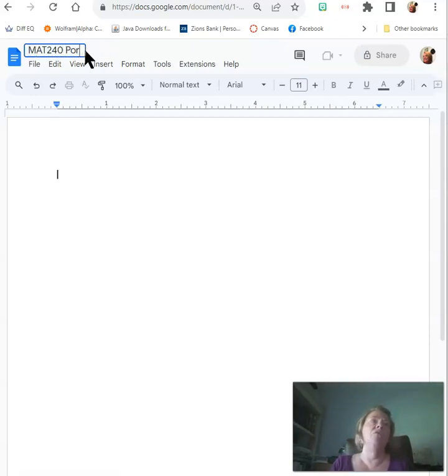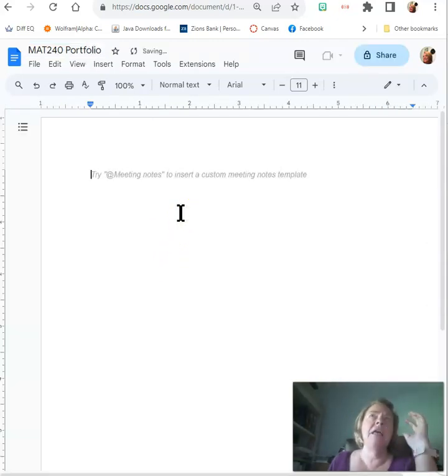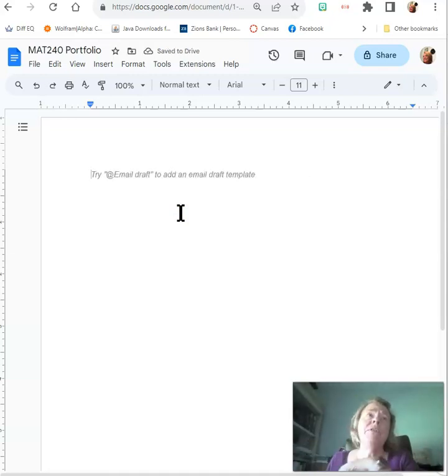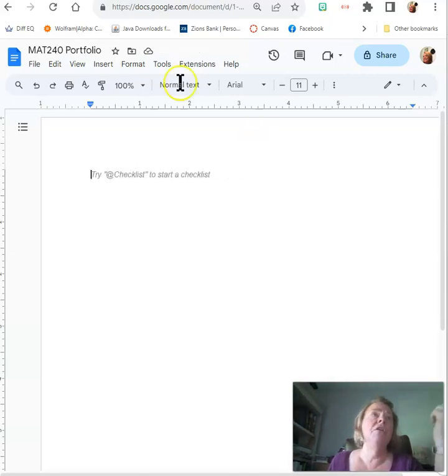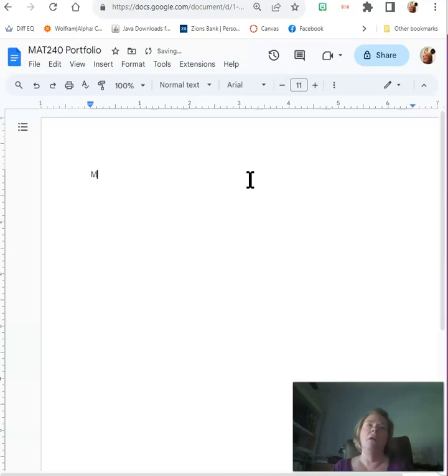MAT240 portfolio. And so what you're going to do is every portfolio assignment is going to start on a new page. So the first page is basically your title page. So we're going to include things like MAT240, that was indicated in the assignment section, 29580, fall semester, fall 2023.